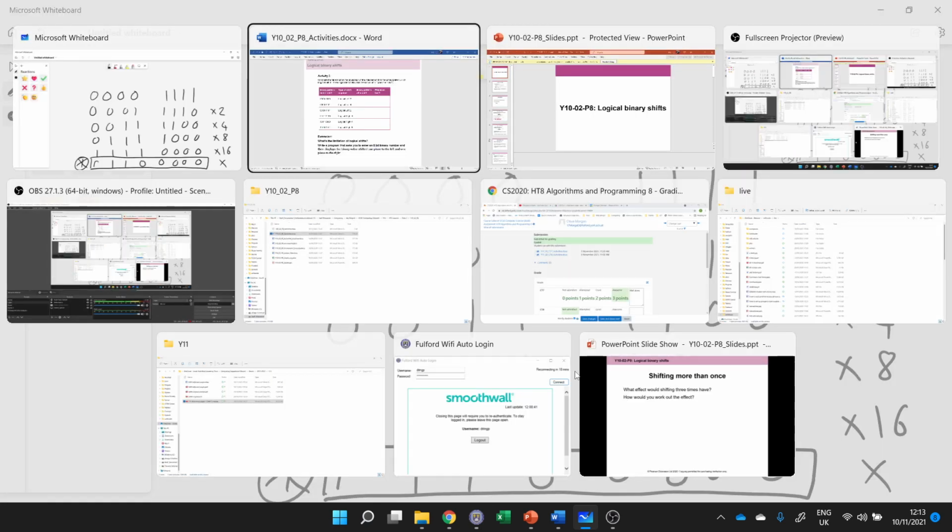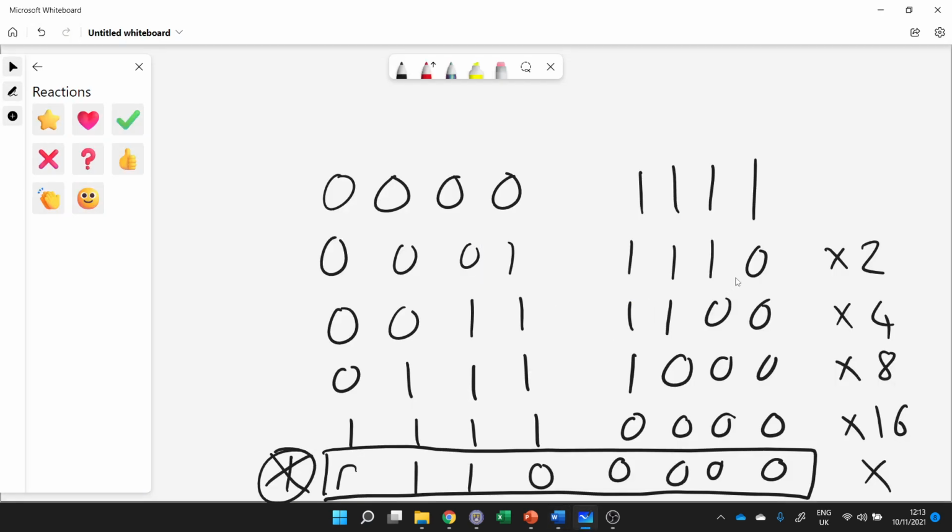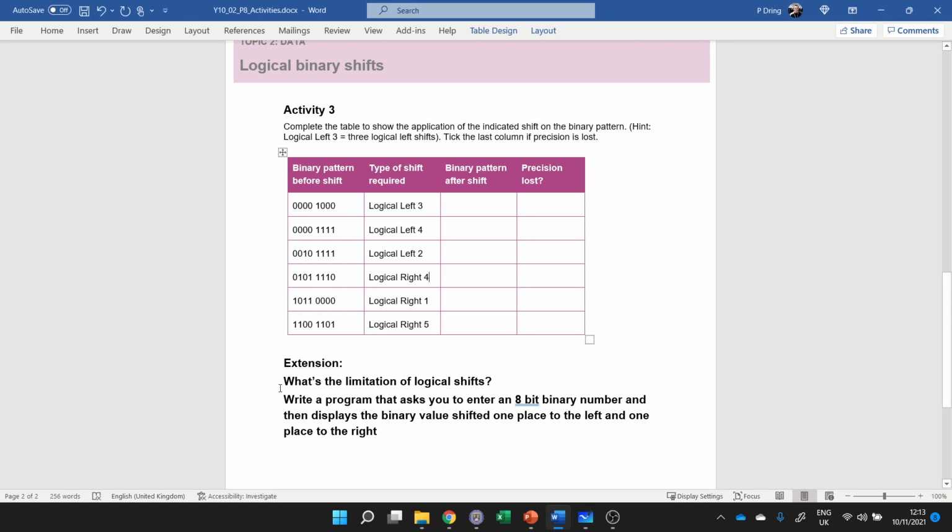But the point is, if you shift left twice, it's multiplying by 4. If you shift right 4 times, it's dividing by 2, 4, 8, 16. It's dead simple because all you do is introduce zeros either on the right or zeros on the left. The harder thing to think about, which is your extension today, is what's the limitation of logical shifts? What do they not cope with?